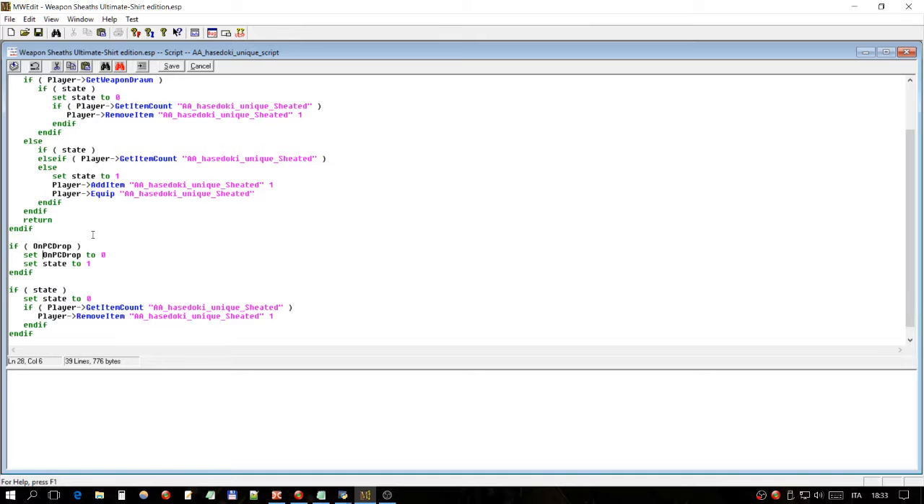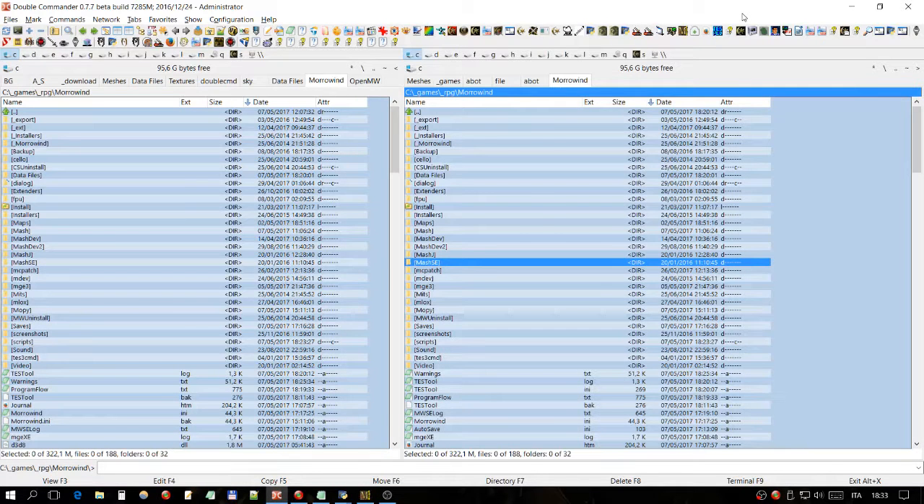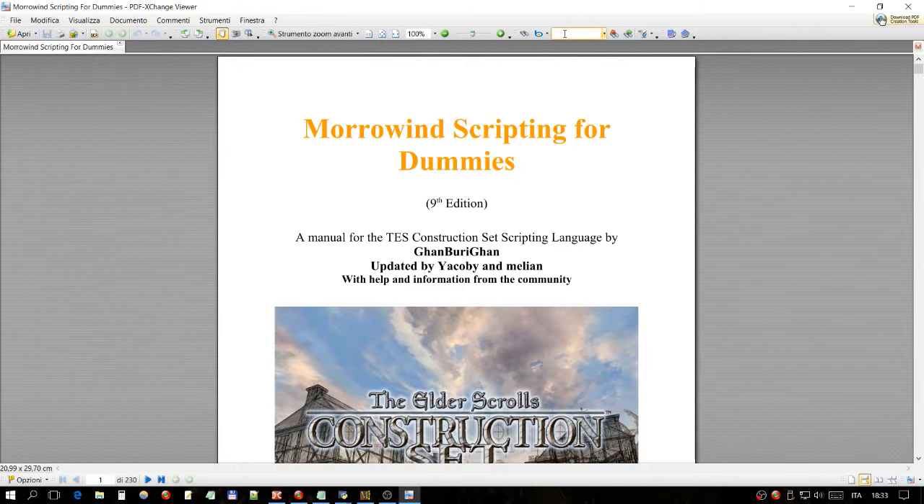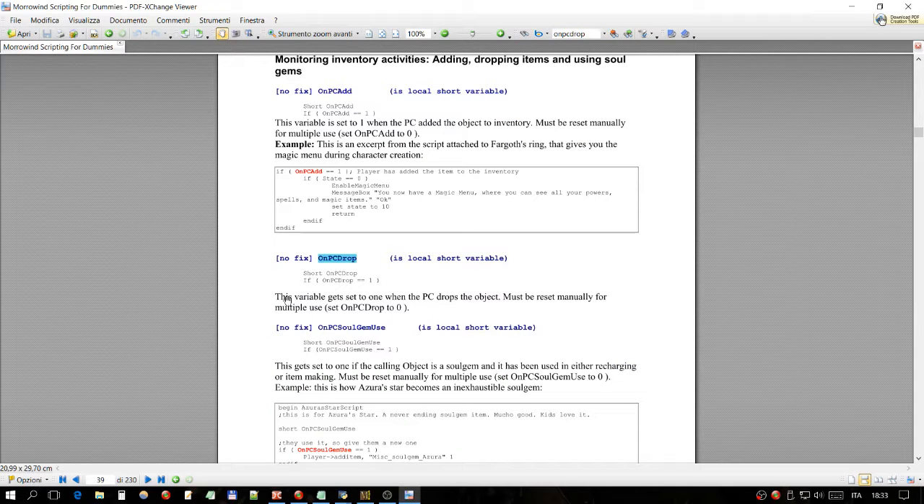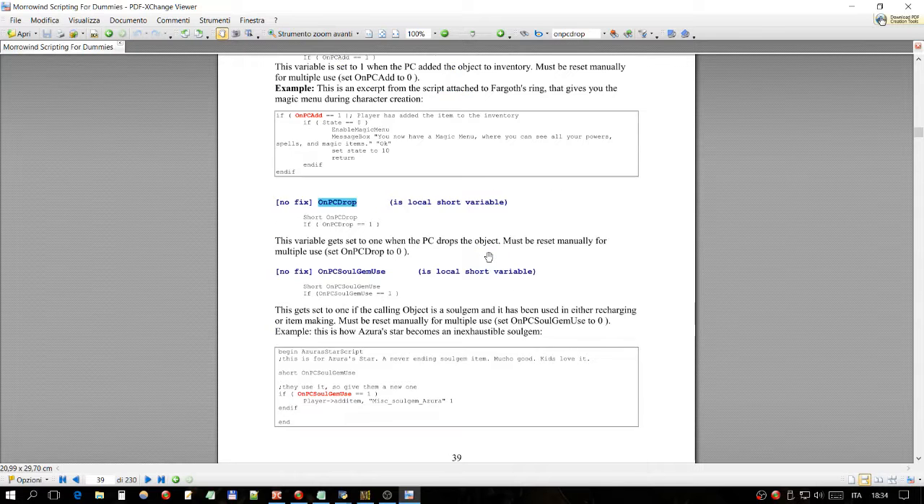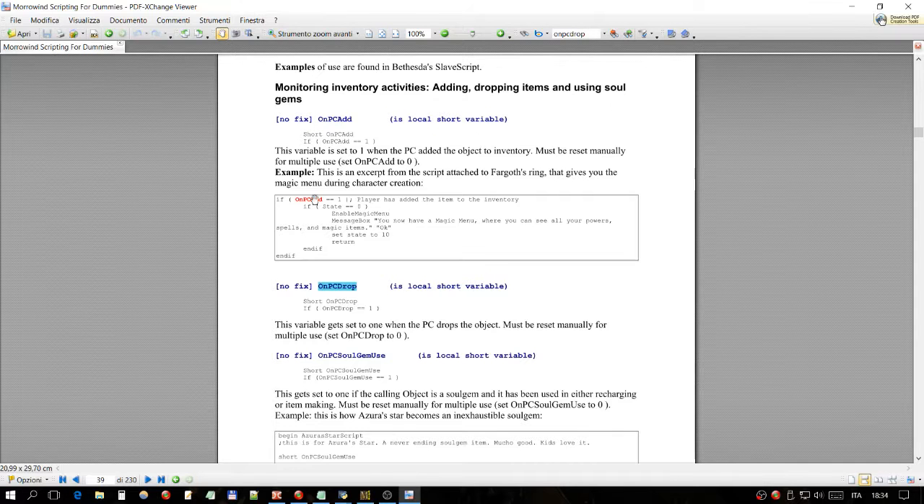Because if you don't do this, like you can find if you look for information about this particular variable in Morrowind Scripting for Dummies, this variable gets set to 1 when the PC drops the object. Must be reset manually for multiple use. So you must set it to 0, else it's not detected anymore. So what happens is you drop the thing once and then it may not work as expected.